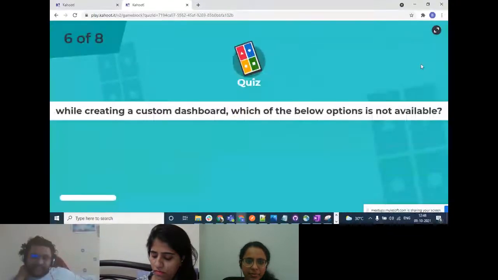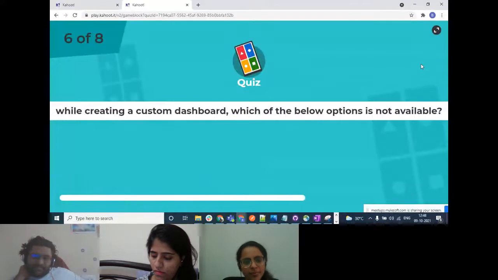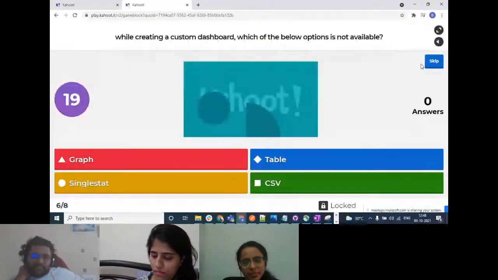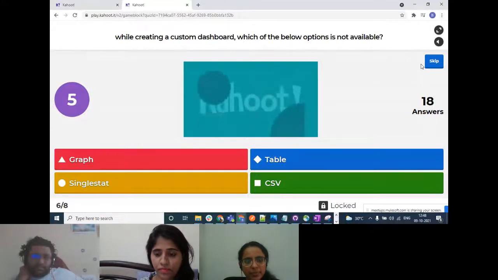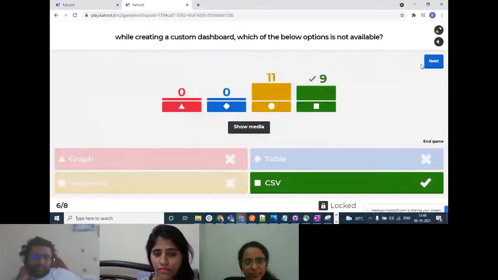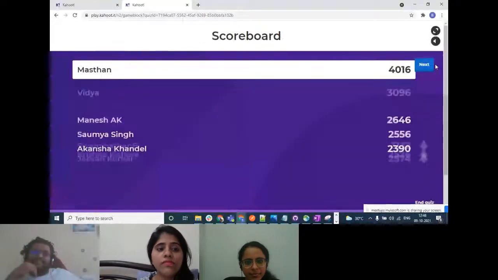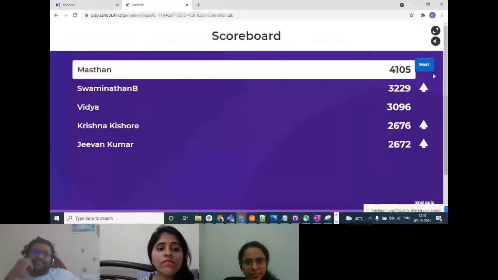And the sixth one: while creating a custom board, which of the below options is not available? Graph, table, single stat, CSV. Three, two, one. The answer is CSV. Okay, many answered single stat. It's fine. Mastan, Swaminathan, and Vidya are on top.